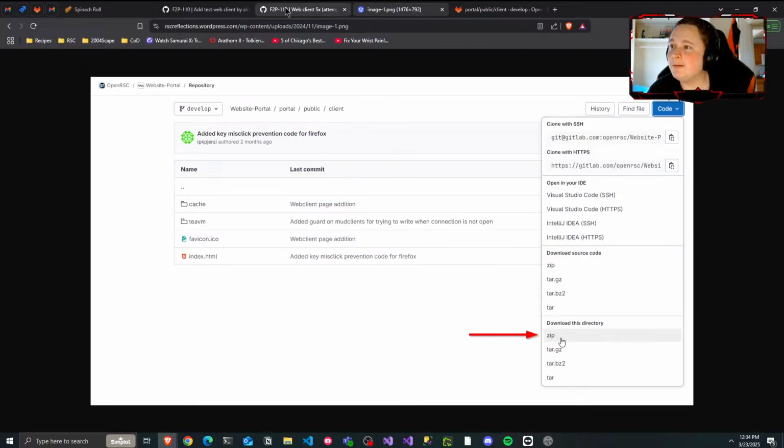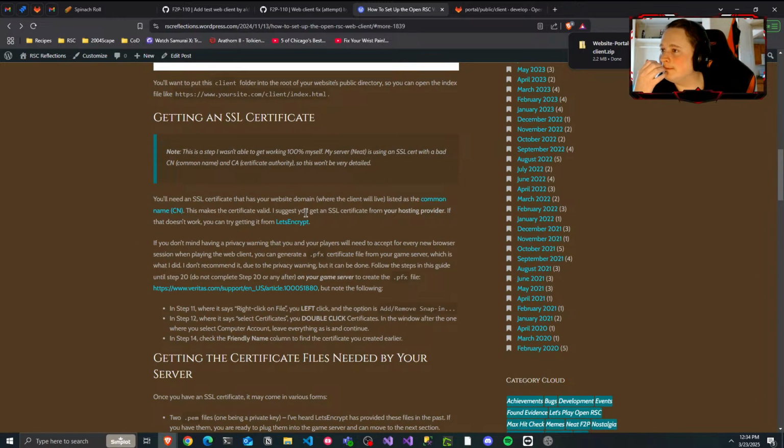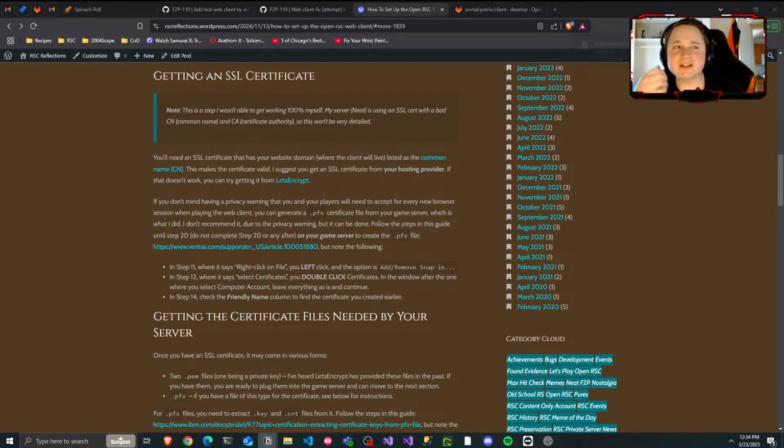I still haven't updated this web client post to include all the details. We should probably work on that too, because there were some details of the web client setup that I did not include, and I meant to update it and I never did.